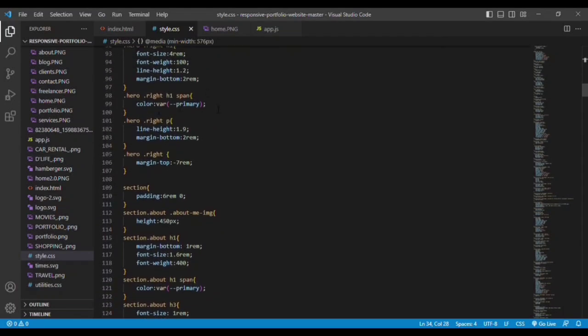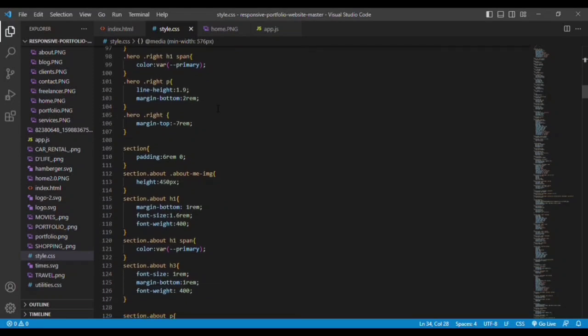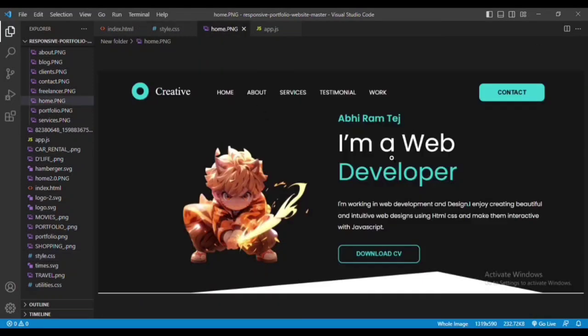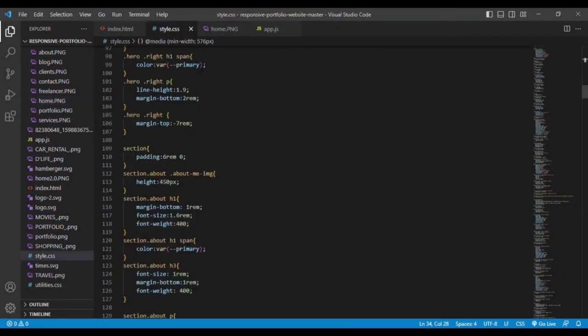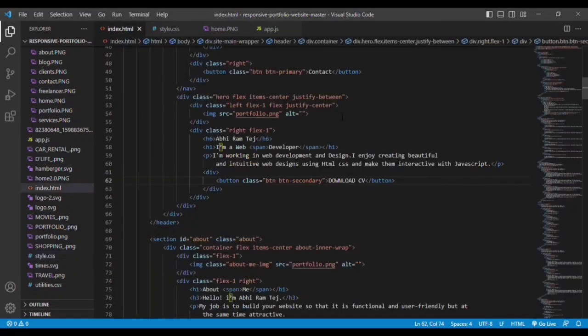You can see for the span element, that is developer or Abhiram Tej, these are under the span element, so they are getting a different color than the remaining ones. The remaining ones are getting white color. So by separating those elements that you want to highlight more, you can use the span element. Here, for the developer, I'm adding a span element.